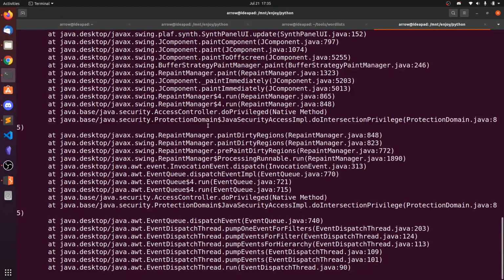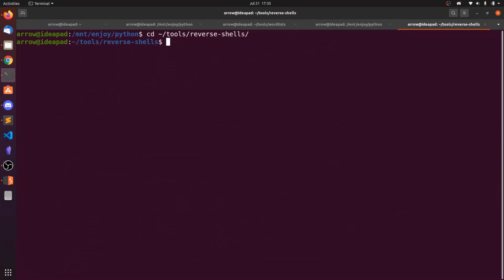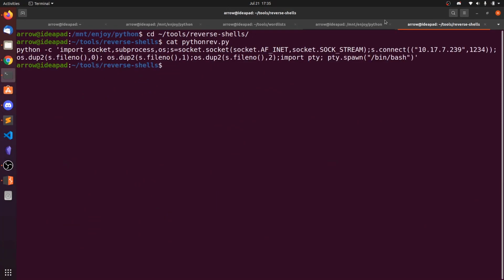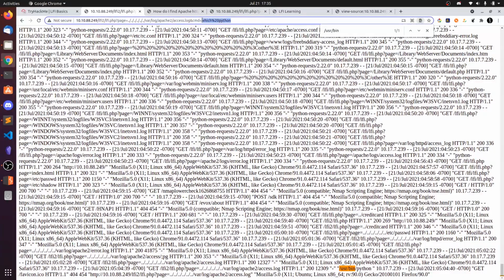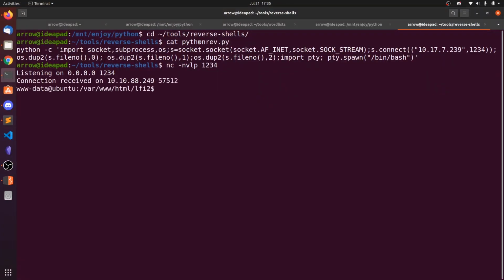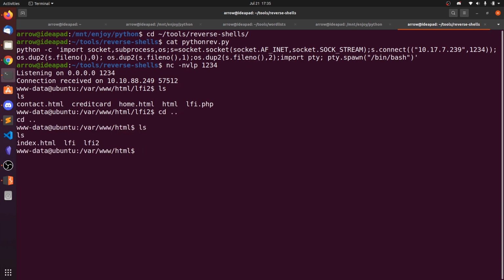Now what you can do is grab a reverse shell, so copy this one and you can see we got the shell, and you can also see the directory structure. So lfi, lfi2, index.html. So okay, I am going to exit this one.